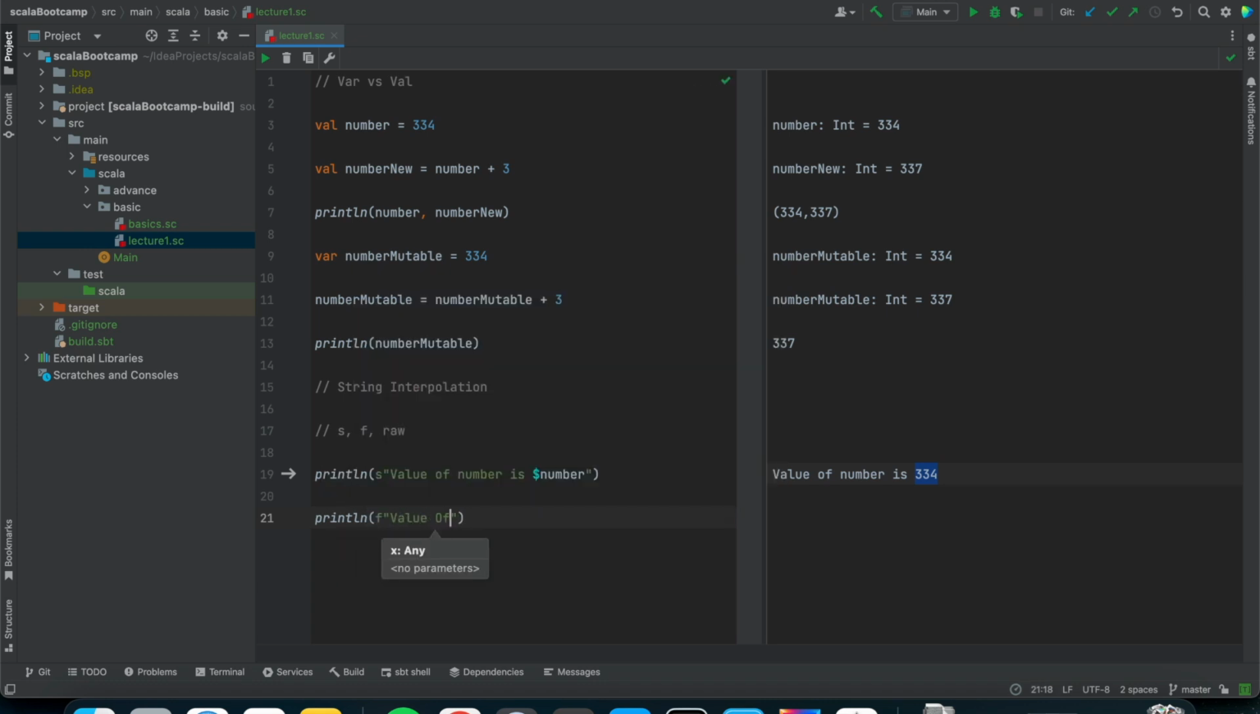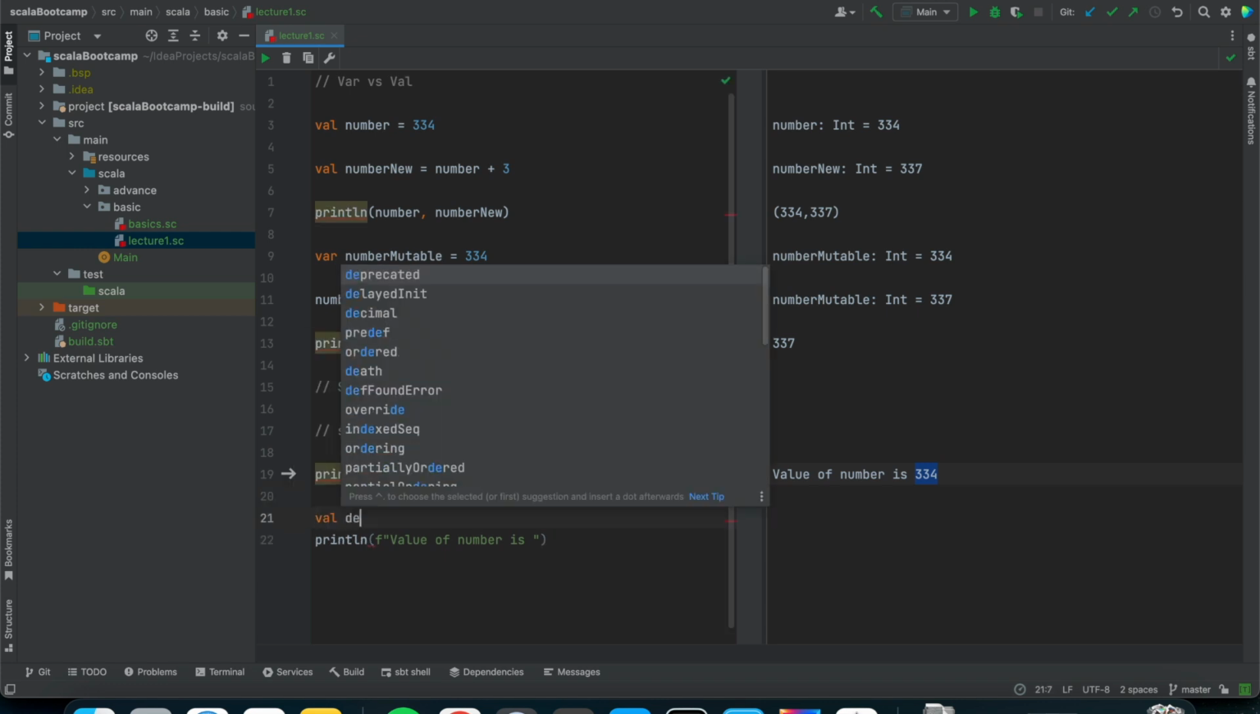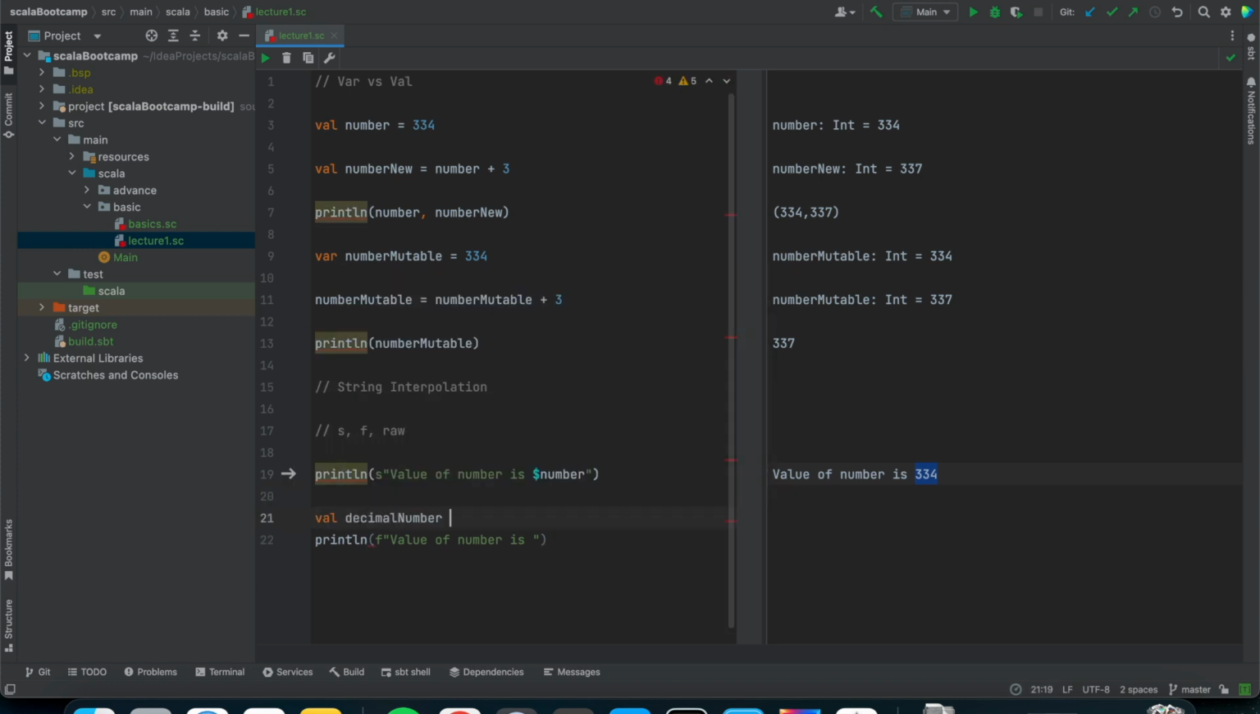So we use F interpolations when we want to format something. Let's suppose we have defined some decimal number, decimal number is equal to 334.4457. We want to just format it when printing. So we will use F interpolations and write decimal number, percentage dot 2f. I also don't remember the syntax, but let's check.